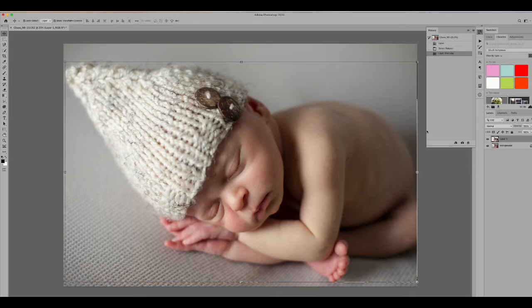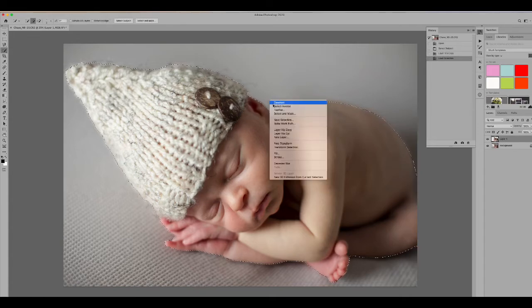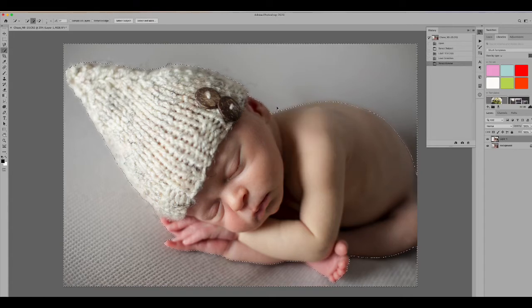So it's selected my subject. I'm going to hit Command J to make that a separate layer. And then another fun little trick, because I don't want to work on all the layers at once, is to hit Command and click your layer image, and then go in, hit Select Inverse, make sure you're on your background, like I did not just do, ha ha, and hit Command J. So now you have one layer with your background and one layer with your subject, and you can work on them separately.